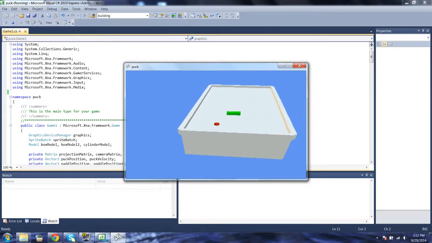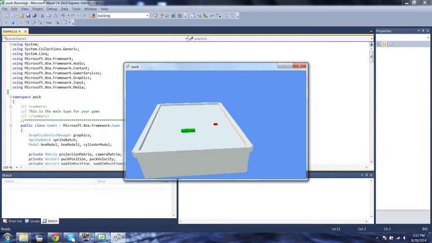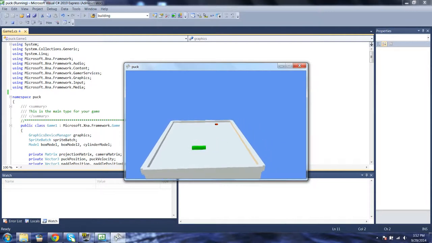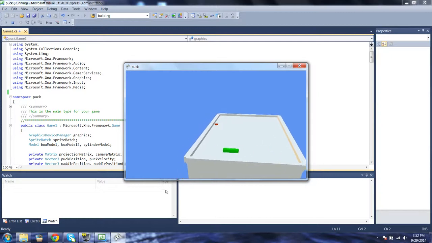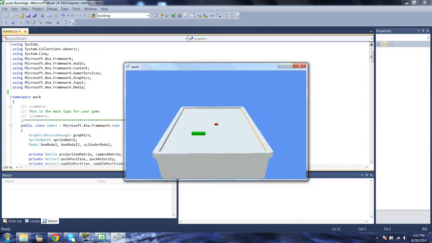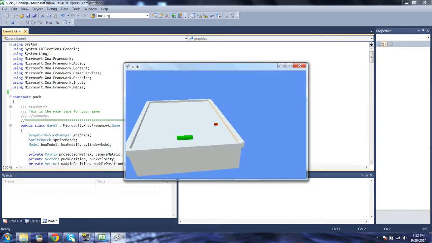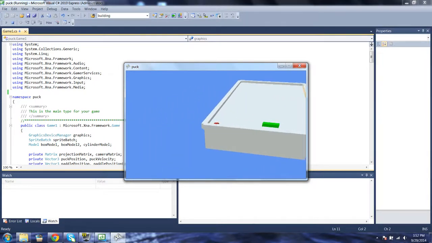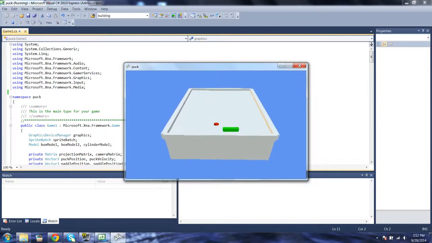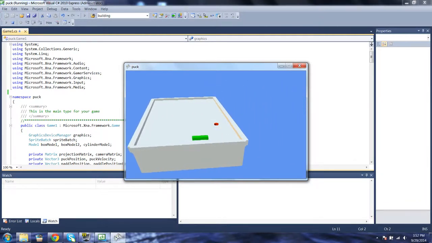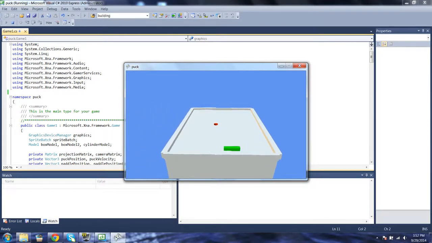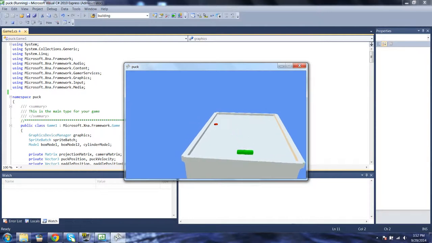So you can see in this game now that I've got what looks like a snow white air hockey table with a red puck and a green paddle. And if I move my mouse around, I can control the paddle with my mouse, which is pretty cool. Now, what's also noticeable is that the camera is constantly tracking the puck. There's a camera, its location is behind the table a little ways and above the table a little ways, but it always tracks the puck. And we'll look into the code and see why it's so aggressively tracking the puck.